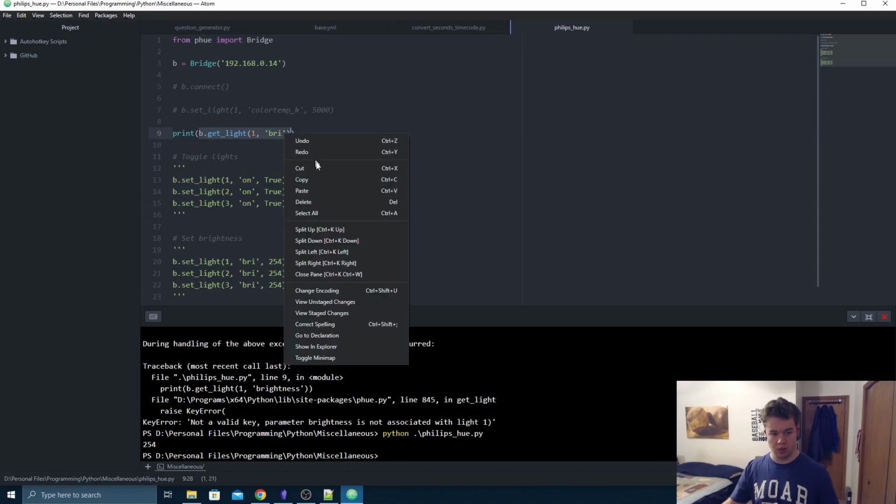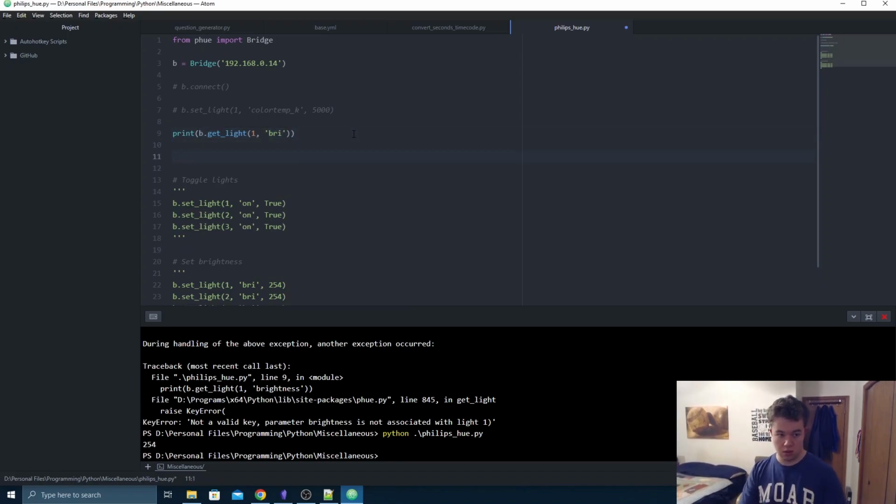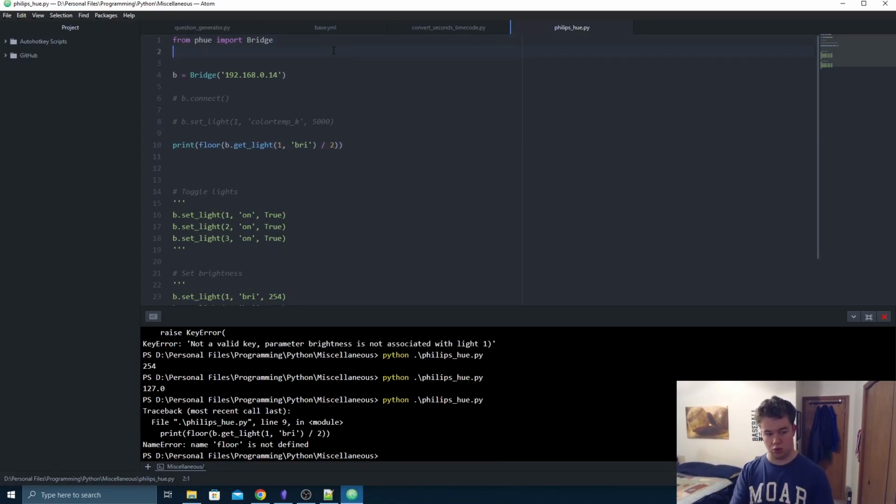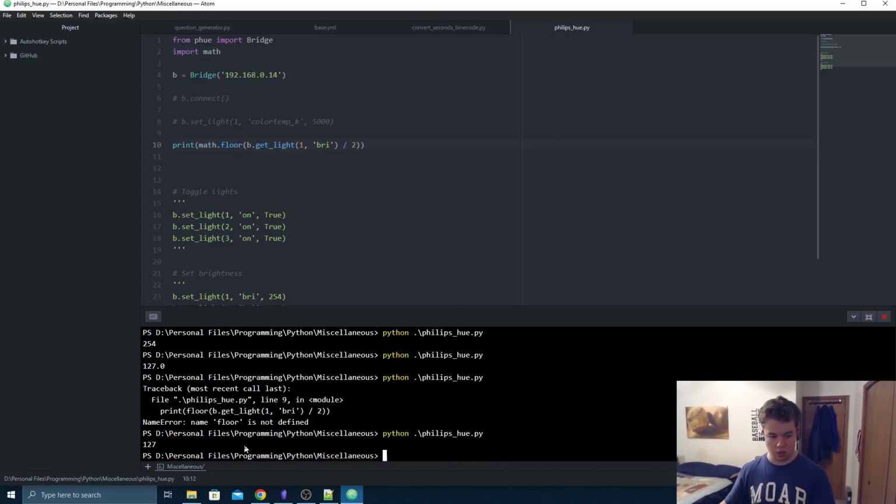If we can get that value, then all we really have to do is divide that by 2. I could just divide that by 2, then we should get half of it. I'll probably want to floor that, so that it's a nice number. Math is a native function, I believe, so I can just say math.floor. Then we get 127 specifically. That's how I would do the half brightness. I just get whatever it is and floor it. That'll be close enough, and I'm not going to try to idiot-proof the edge cases.